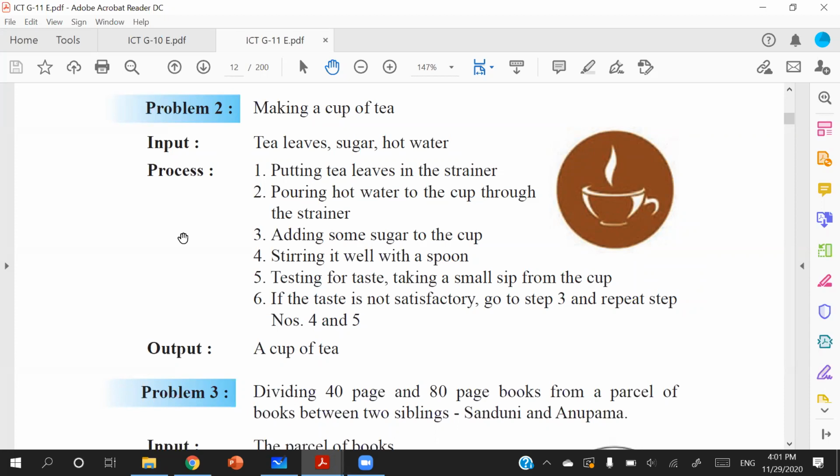So the process that they are going to carry out is, they say, putting tea leaves into the strainer. Then we pour hot water into the cup through the strainer. Then adding some sugar to the cup, stirring it well with a spoon, tasting for taste, taking a small sip from the cup. If the taste is not satisfactory, go to step 3 and repeat steps 4 and 5. Now, in this particular problem, if you consider the process, there are several steps which can be repeated.